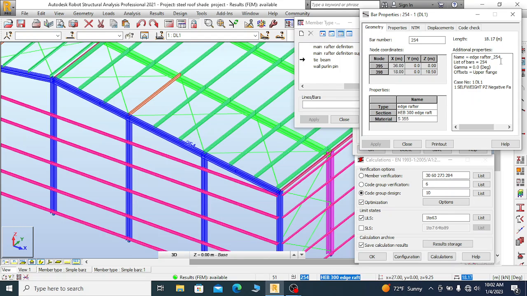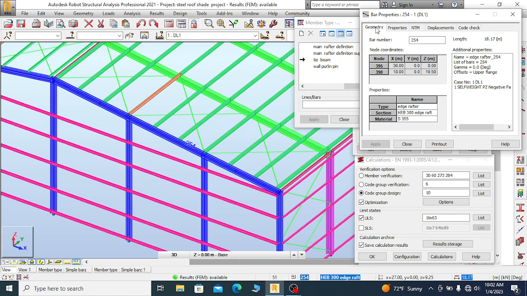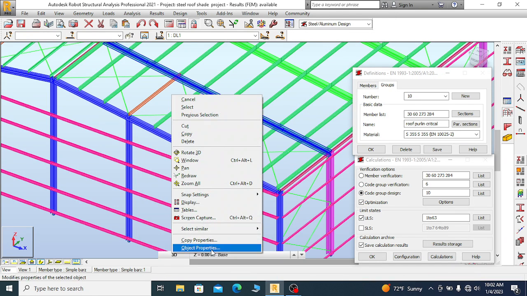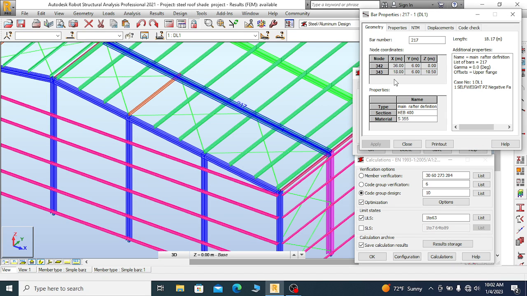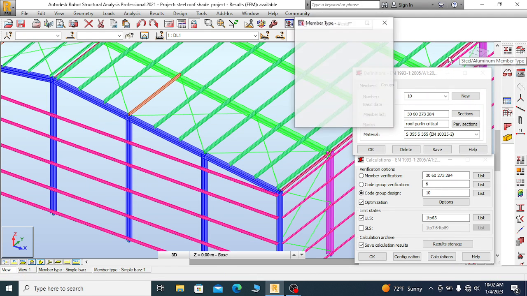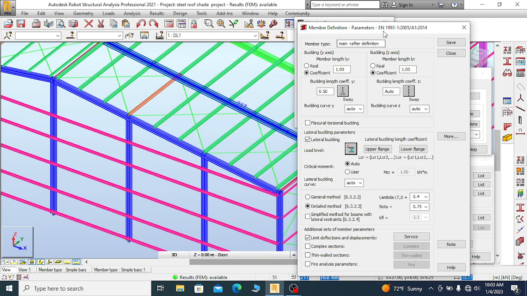So here edge rafter and so now, okay. Just come to here. The main rafter definition is assigned to this. Okay, here. Just come to here. The main rafter definition. This is for the internal rafter.